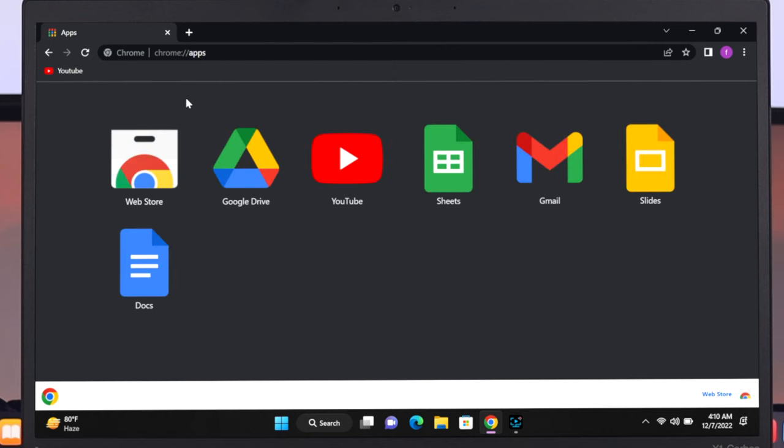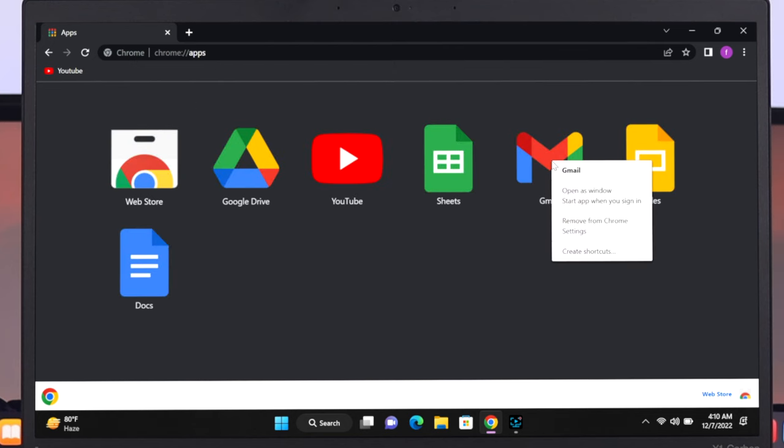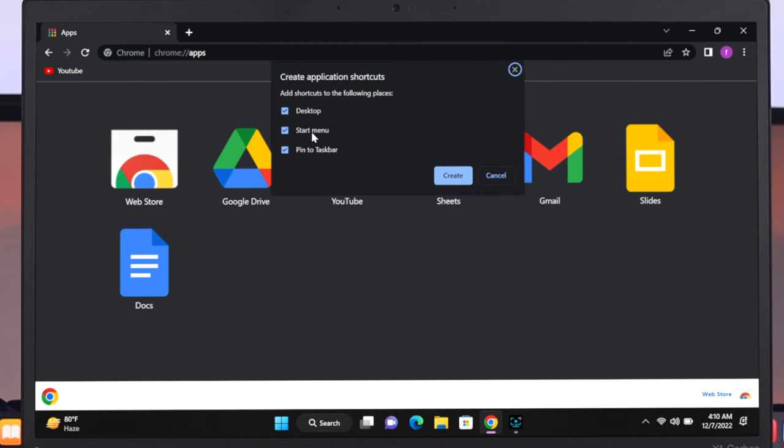and then press enter, and another window will pop up like this. From here, just right-click on the Gmail option, and then click on Create shortcut, and it will give you three different options. If you wanna add the shortcut to the desktop, you can select that one. If you want to add it to the Start menu, you can select that one as well, and if you want it on the taskbar, then select that one as well.